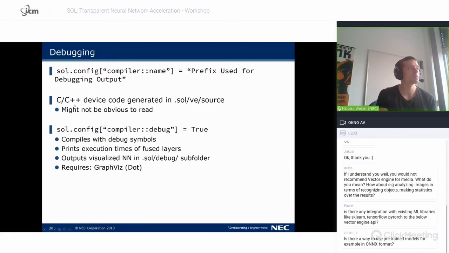We generate C++ code for all devices, and it is generated into a folder, which is .sol, then the device name and source. We don't want to hide what we are doing from you, so if you're really interested, you can take a look at it. It might not be obvious to read the code because it's machine generated, and the variable names are just T and then some numbers. It might be a little bit difficult, but the numbers match the ones that you have in the visual output, which I'll show on the next slide.